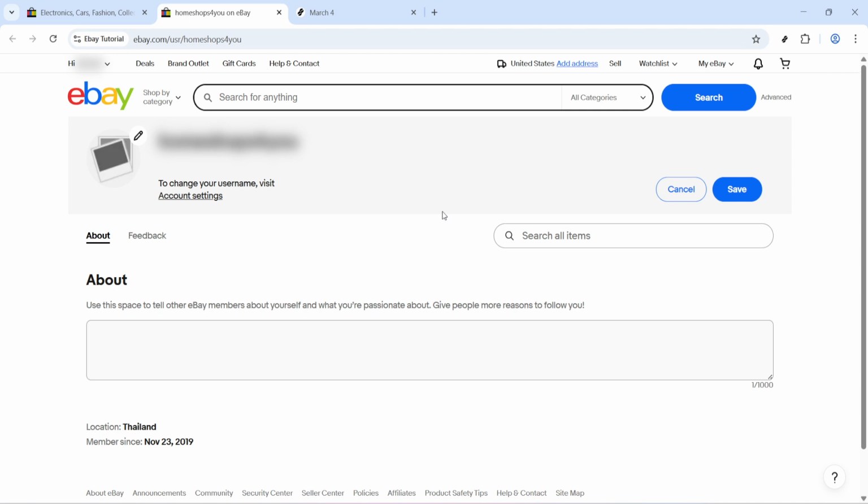That's all there is to it. By hovering on your name, clicking your profile picture, choosing Edit Profile, using the pencil icon, selecting the file, and saving, you've updated your eBay presence in just a few clicks.